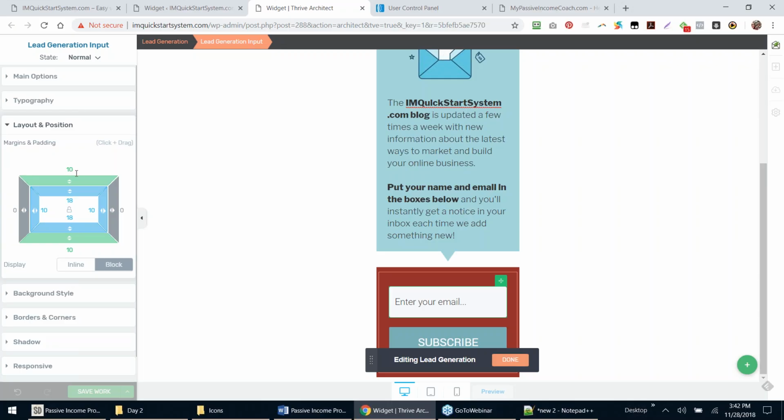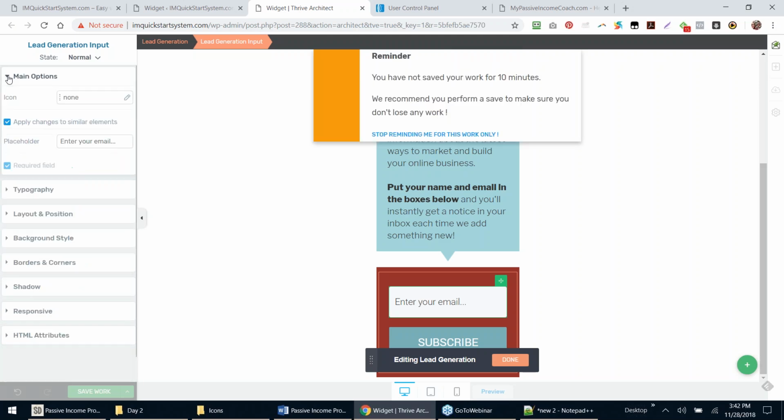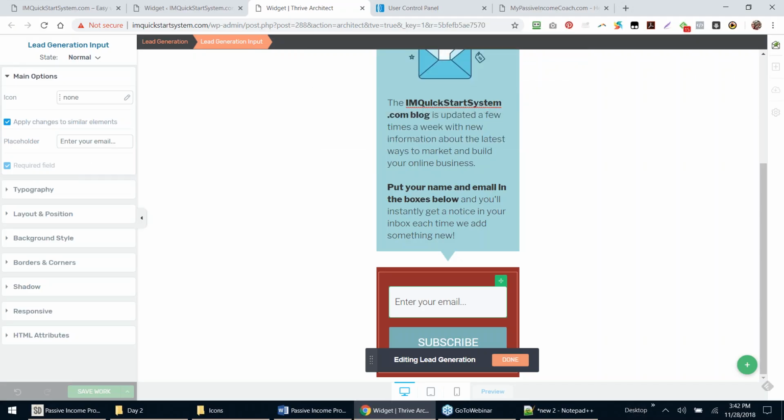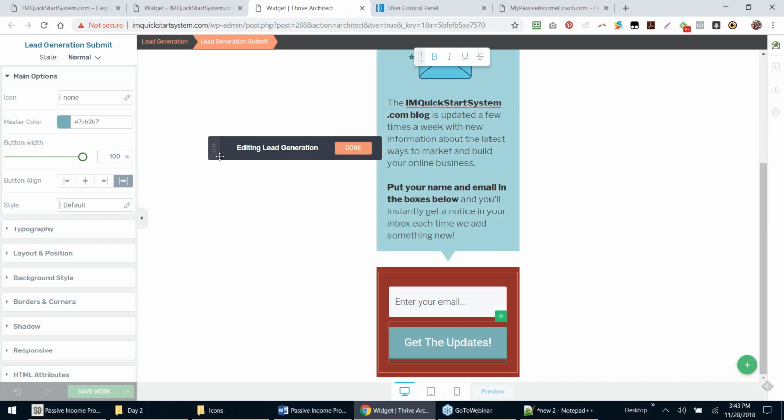But layout and position, background, border, shadow, responsive, main options. You've not saved your work for 10 minutes. We recommend more. Okay, stop reminding me. Okay. None, placeholder. At least change the button here. Button alignment, default, main options.